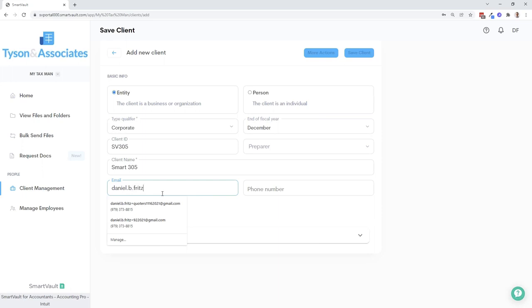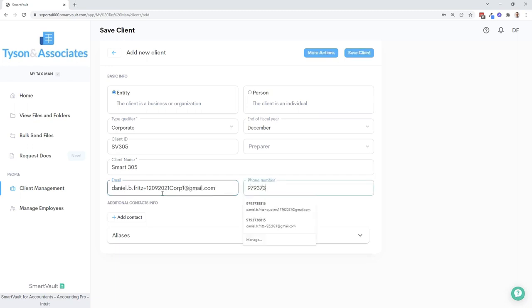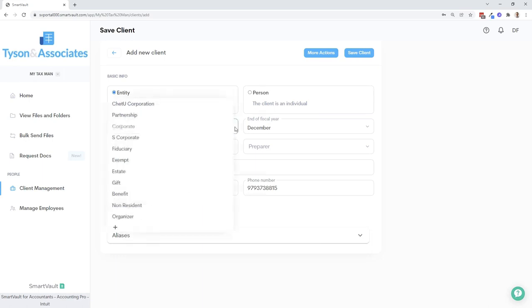I'm going to cheat and utilize one that I will be able to identify quickly. Corporate one. And then I could put in a phone number there. Now we have various ways of qualifying what type of entity this is. So you'll see here my dropdown, I've got partnerships, S corps, fiduciaries, and I also have this plus option here.